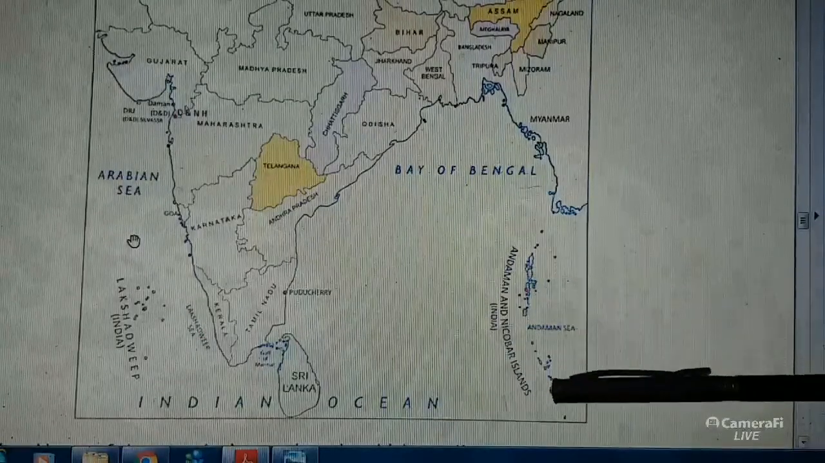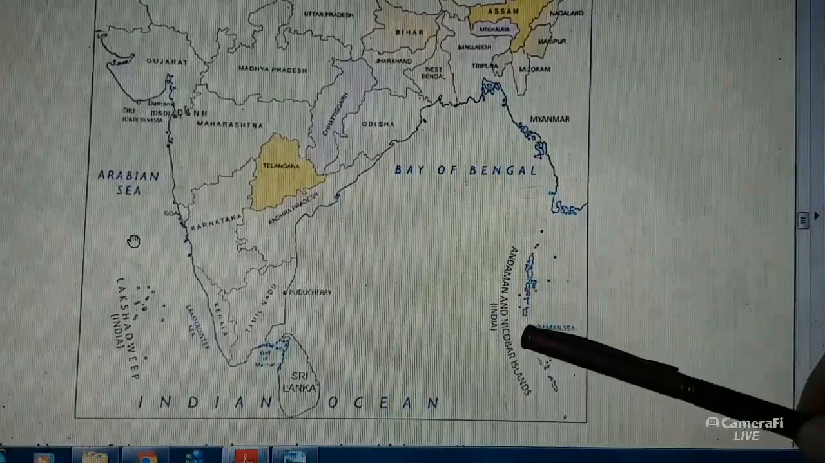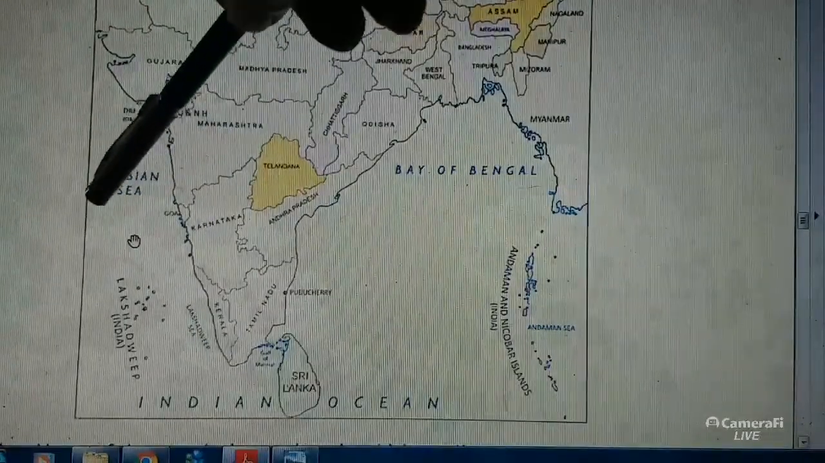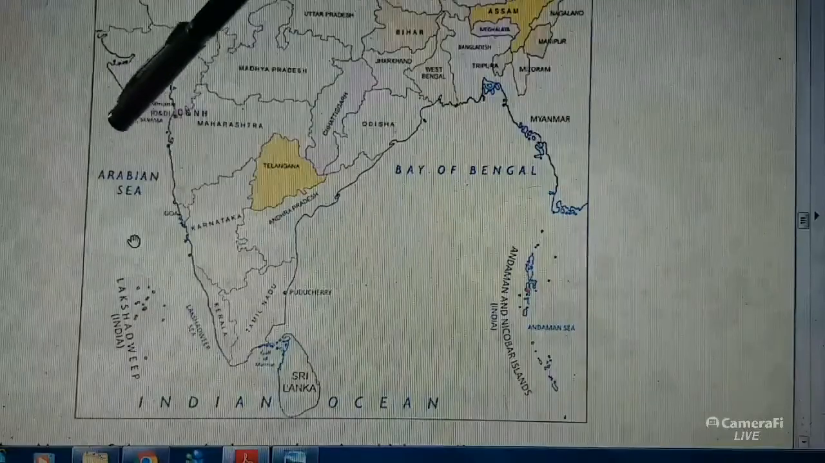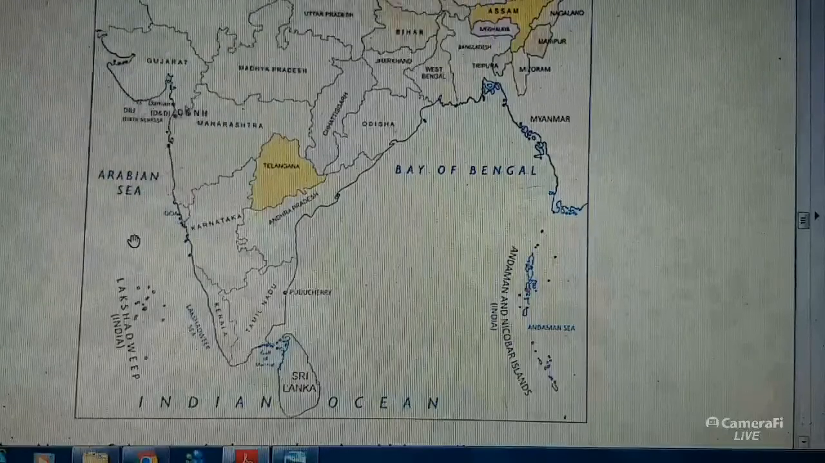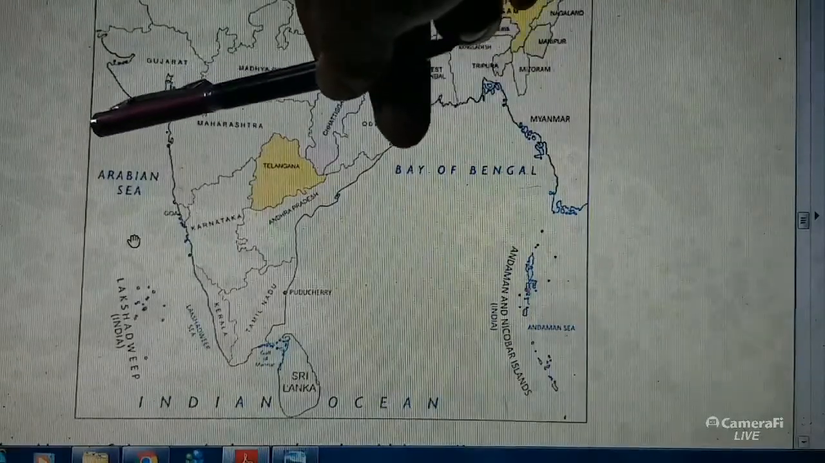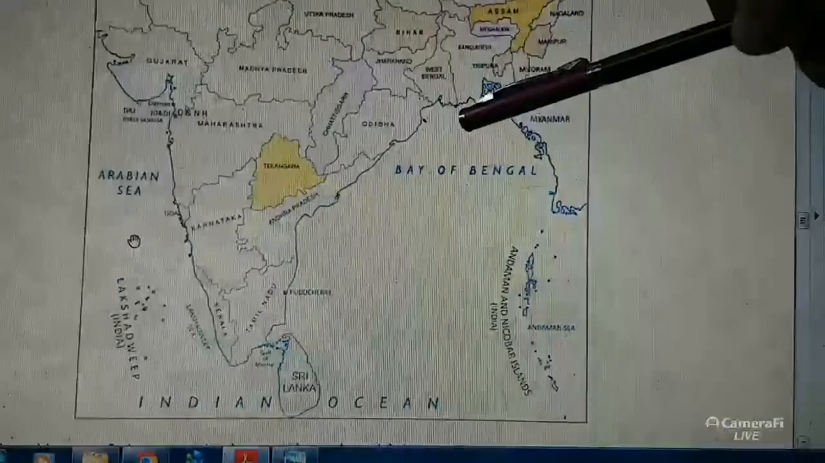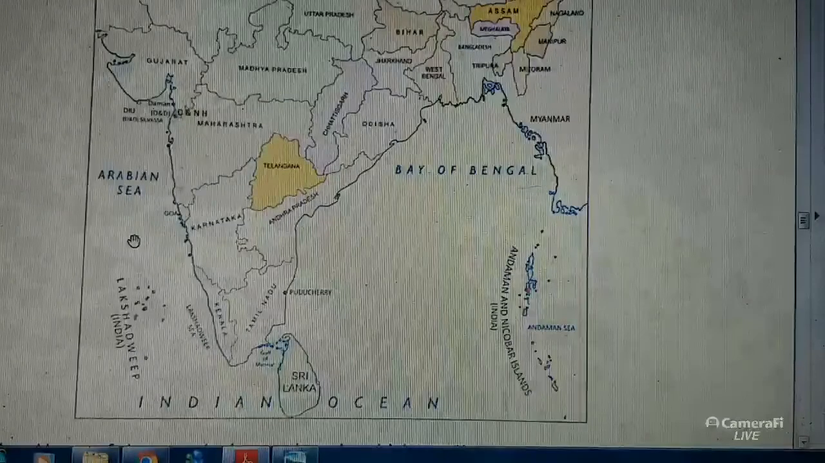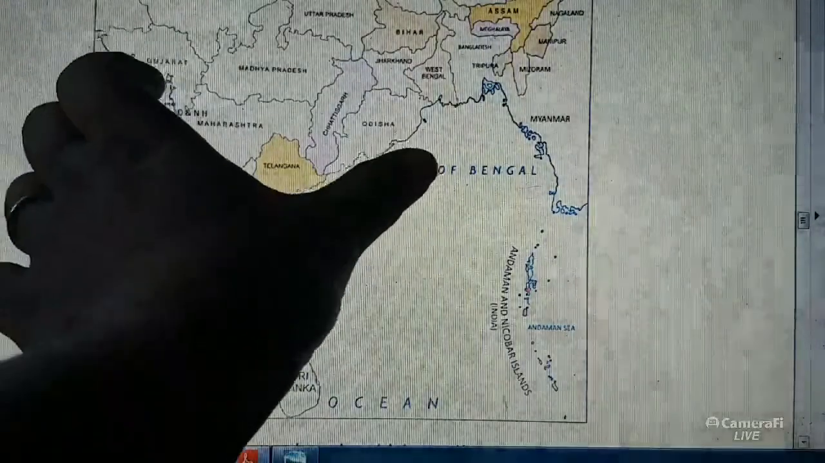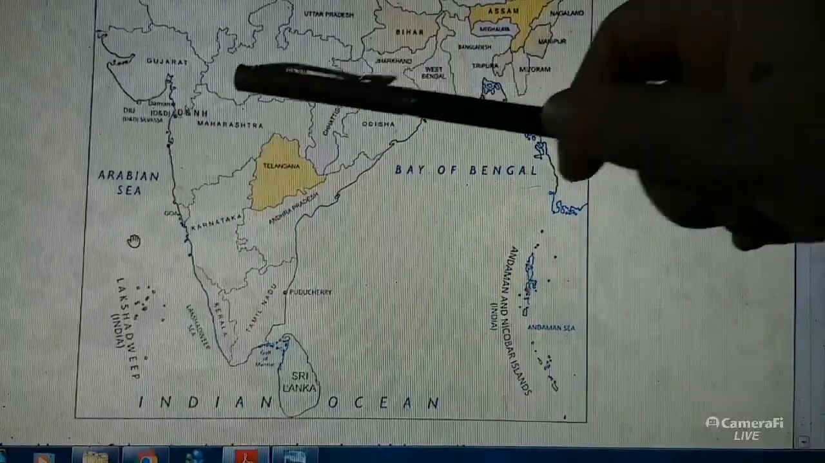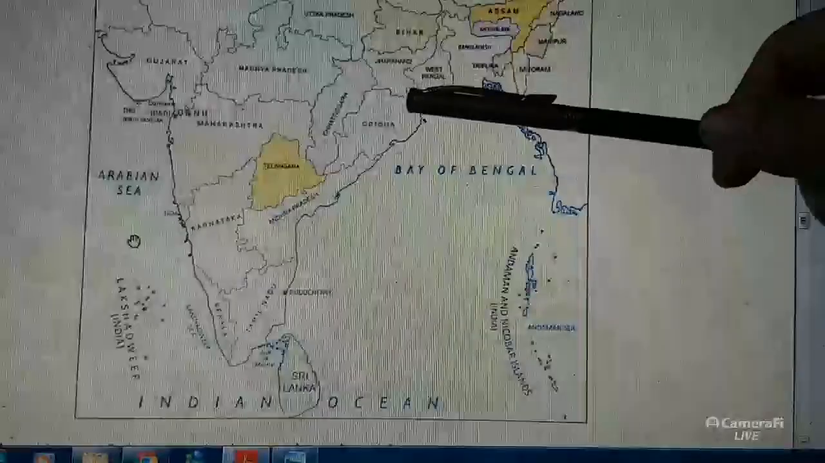This is the Andaman and Nicobar Island. Here we have the Andaman Sea. This is the Arabian Sea. Towards Maharashtra we have the Arabian Sea. And this is the reason India is known as the peninsula. The southern portion of India is known as the peninsula. See, it's like a cone shape. We all have ice creams, cone ice creams. It just looks like that.